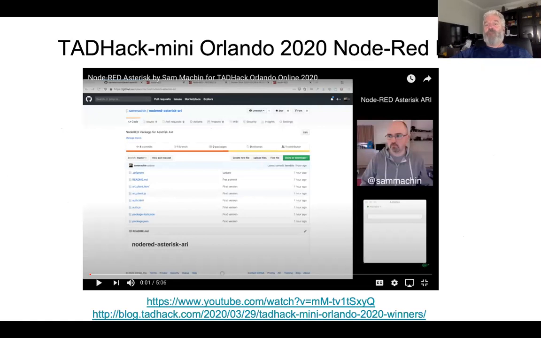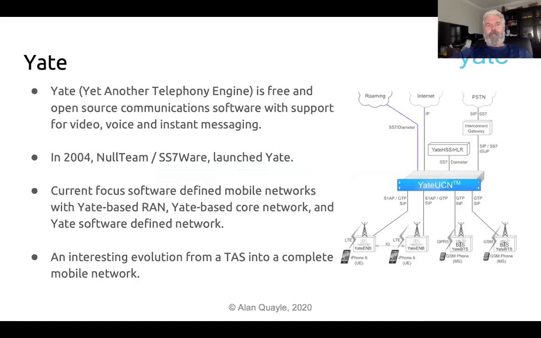It's a great tool, very easy to use. I mentioned YATE for completeness. YATE stands for Yet Another Telephony Engine. Founded in 2004 by Null Team SS7ware. And it's focused more on enabling open RAN, open mobile networks.